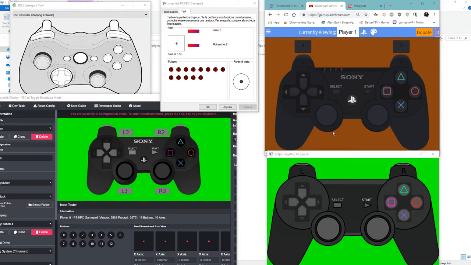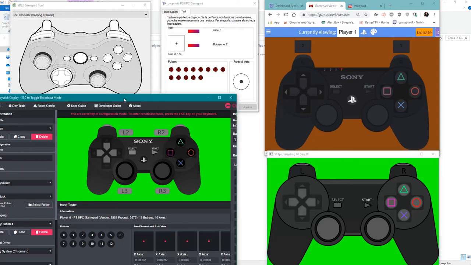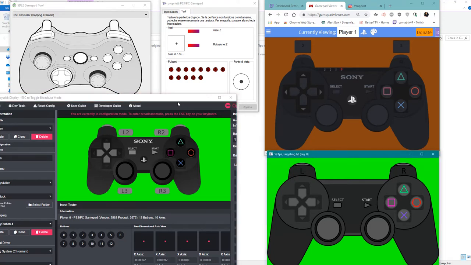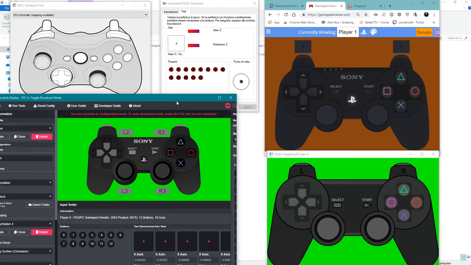So in front of us we have several programs that display the controller on screen. We have the famous Gamepad Viewer, which is web-based. We have PadPi here, which is the lightest program that I have used. Also, we have the Open Joystick Display. That is a nice local program like PadPi, but much more configurable.